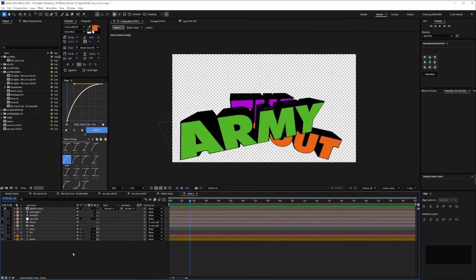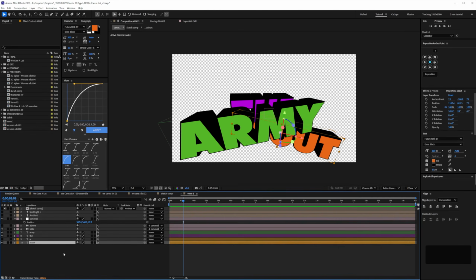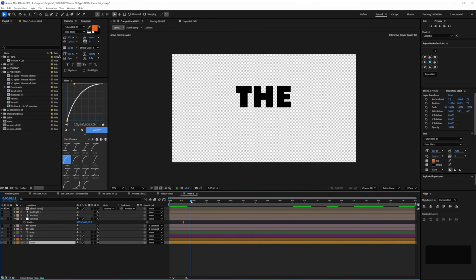So I used a few different techniques for animating the camera. One was animating the position of the camera null. So let's say we want it to be on about first of all, and this is where using the sketch guide is handy.